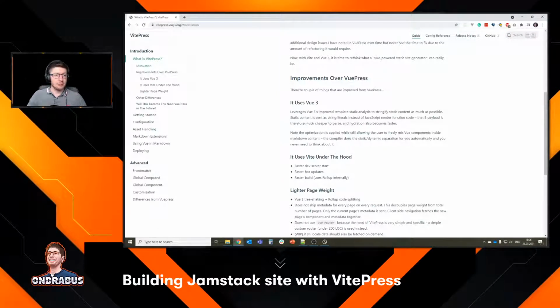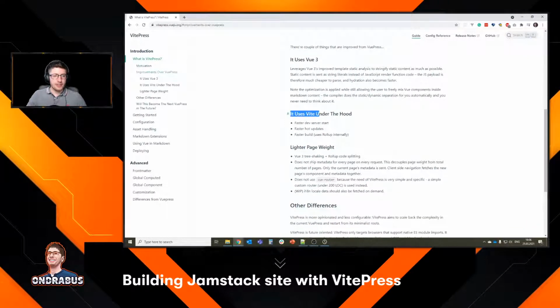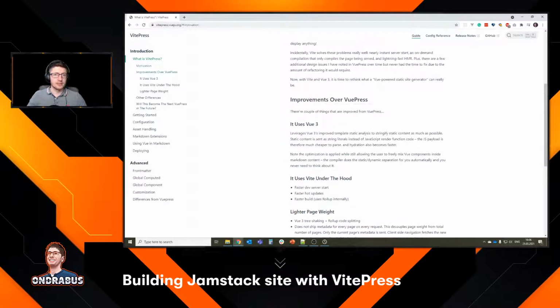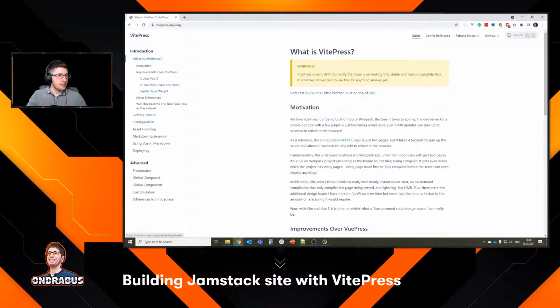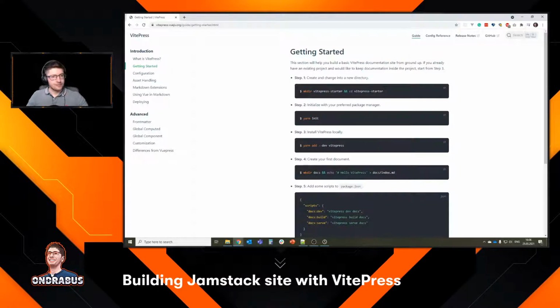And VitePress is using Vue 3, which is great, and it uses Vite under the hood. So exactly these three benefits are what got me interested in this: fast dev server start, faster hot updates, and faster build. So let's try to start with this thing. Let's go to getting started.